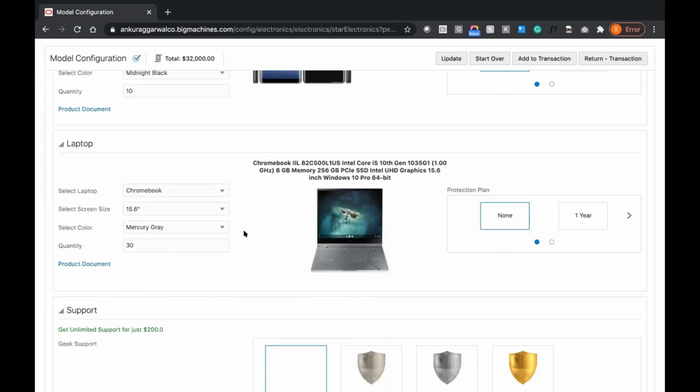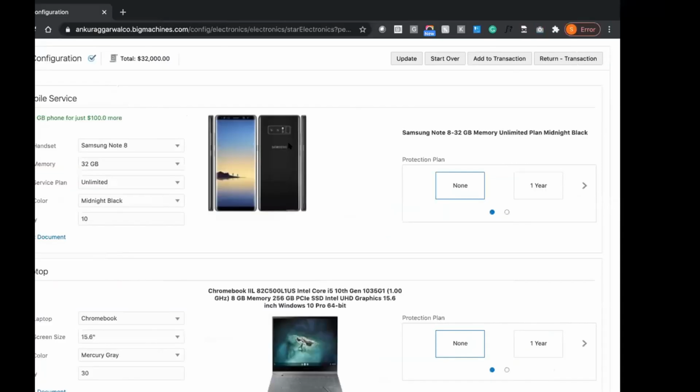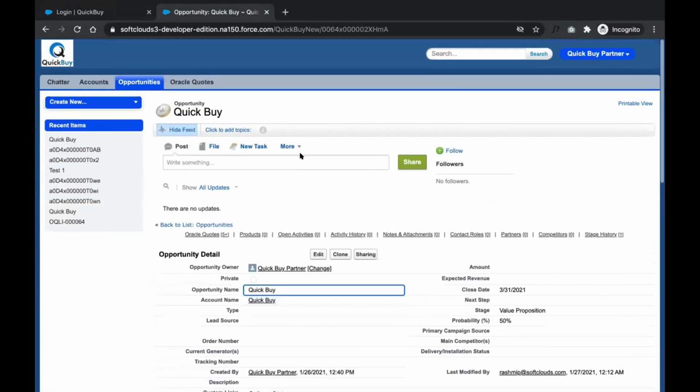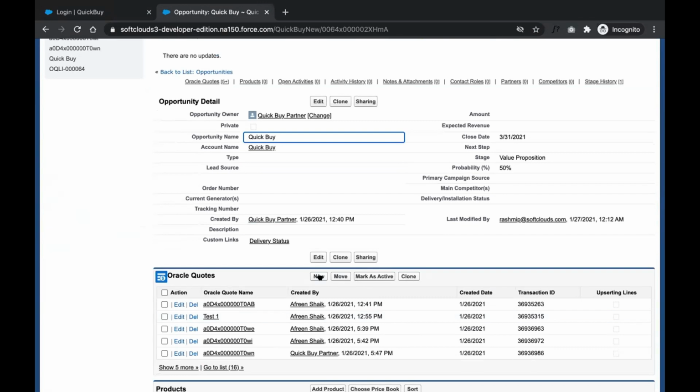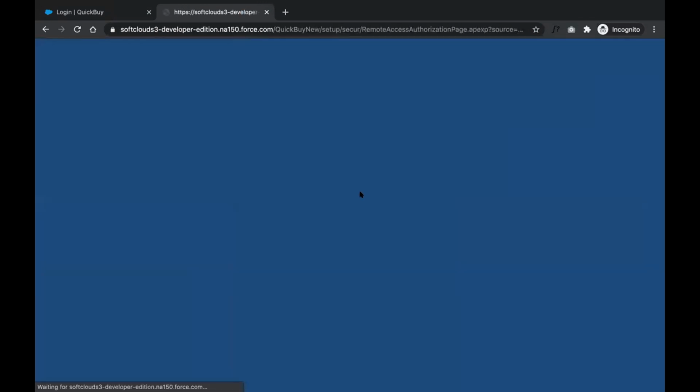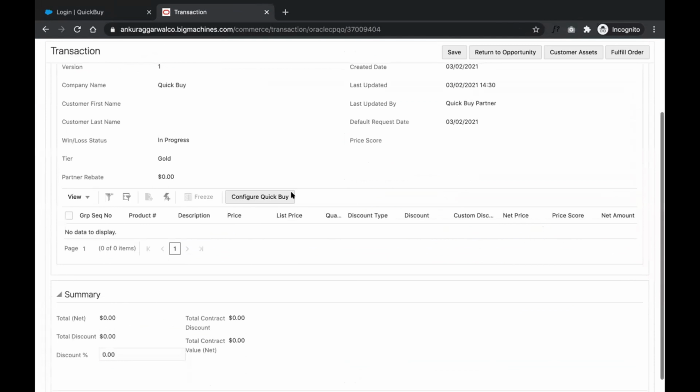Now, at this point, I'll stop configuring the product for Star Electronics, and I'll just see that if I do the same configuration for Quick Buy, what is the difference? So I have just logged in to Quick Buy, and under the opportunity, I'm just creating a new quote. It's the same process. It's going to pull all the information, and in this case, it's going to show the tier is gold as compared to platinum.